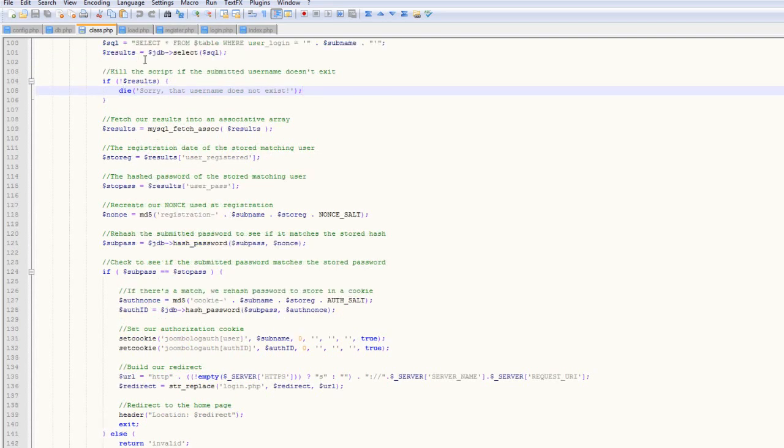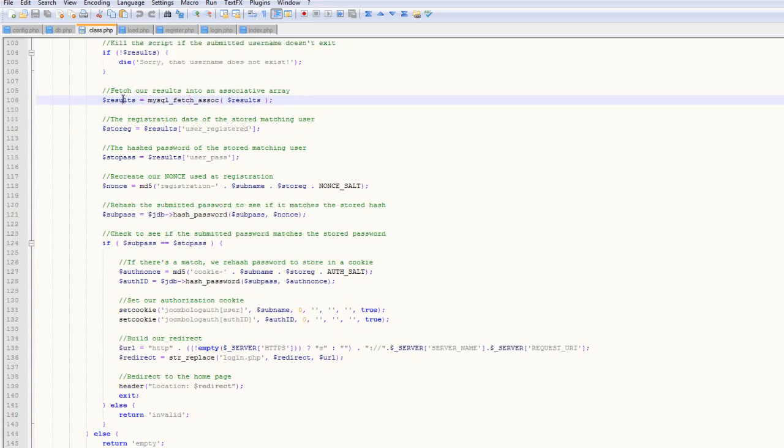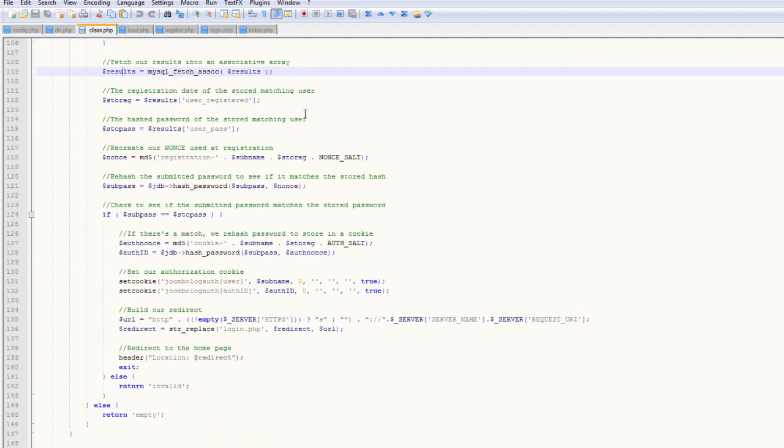Alright, so then we have our results stored as a MySQL resource. The same thing that you always do with MySQL. We're going to fetch it as an associative array, store it again in our results variable. Now what we're going to do is get some of the specific data we need to rehash our password and check to make sure it matches the one we hashed when they registered.